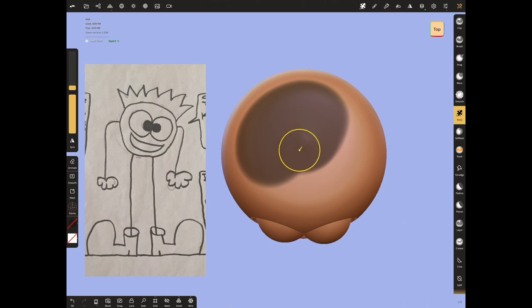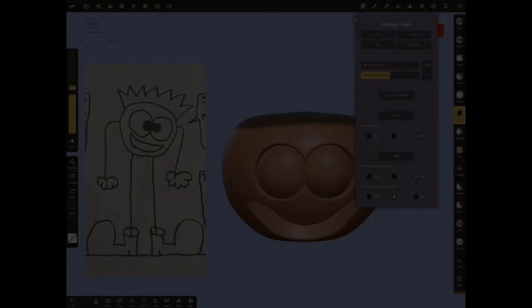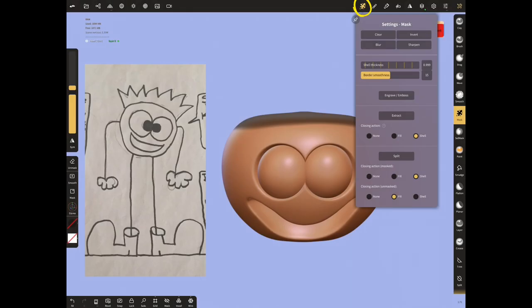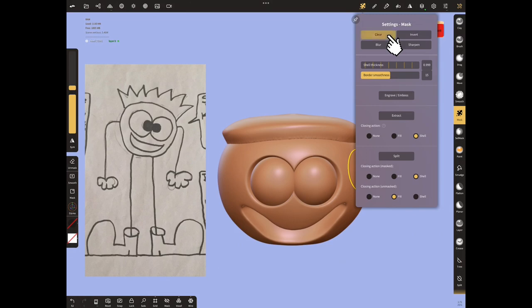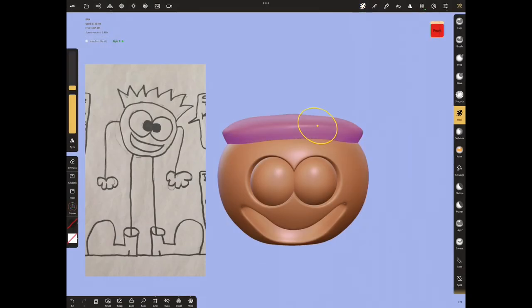Make the top a round mask. Select mask tool settings and press extract, giving the shell thickness a value of about 1. Select head and clear the mask. Select hair and symmetry menu.